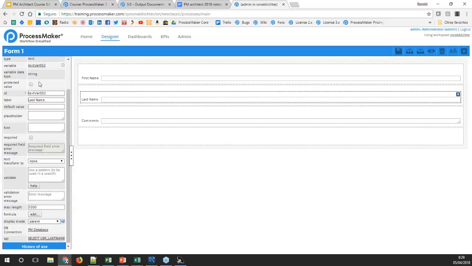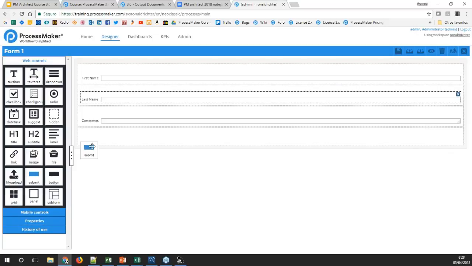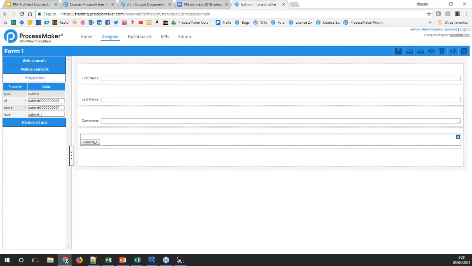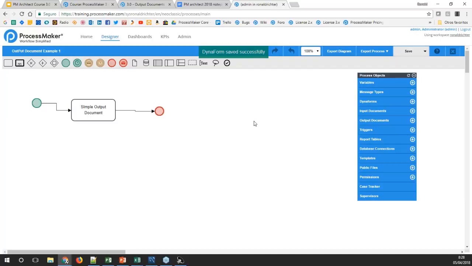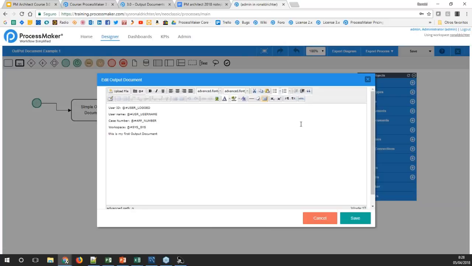I'll close this and I'll add a submit button. Submit, like that. Let's save this and close the Dynaform. I'm going to go back to my output document and open the editor. We have user ID, the username, the case number. Now let's add more information here, like user full name, and let's add some variables.